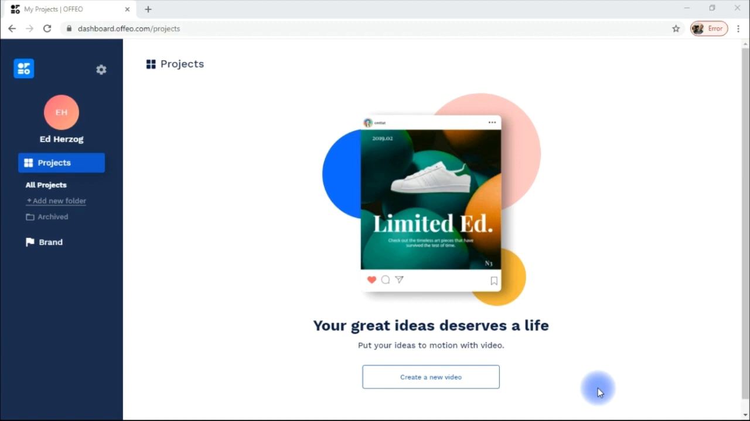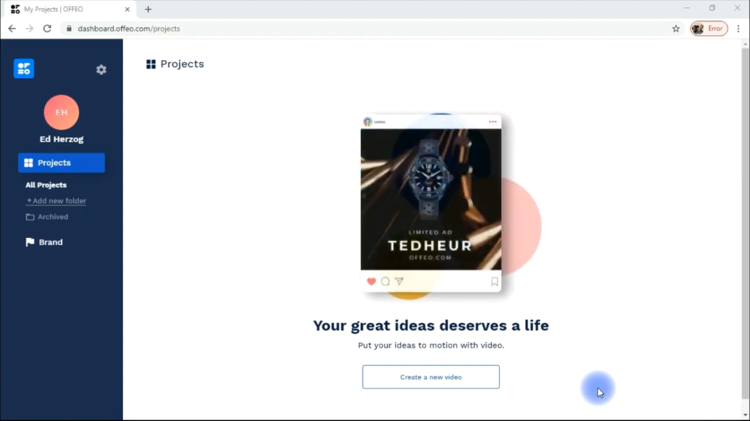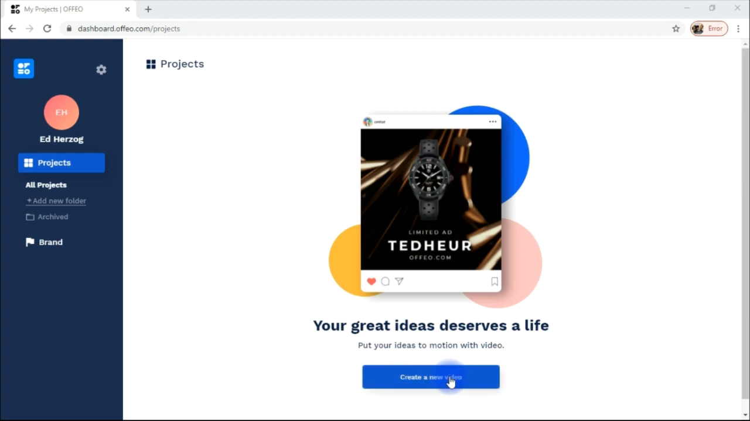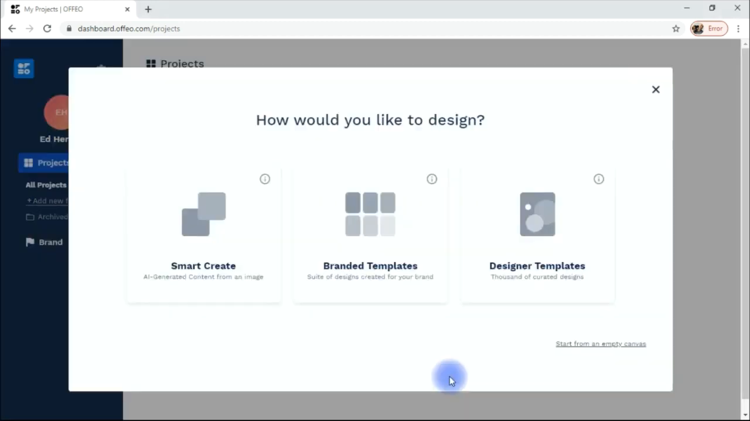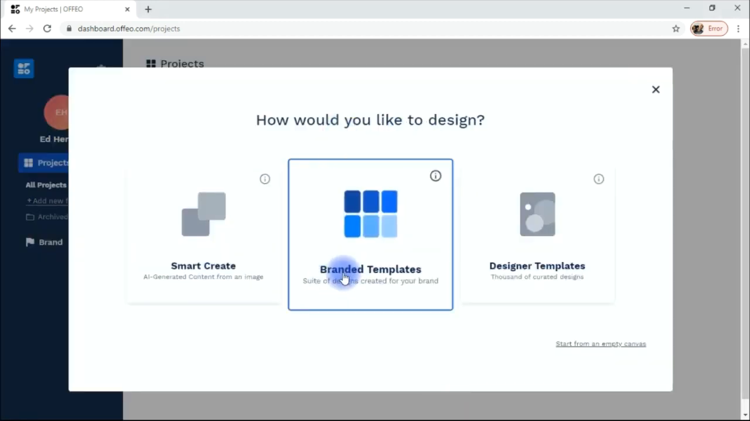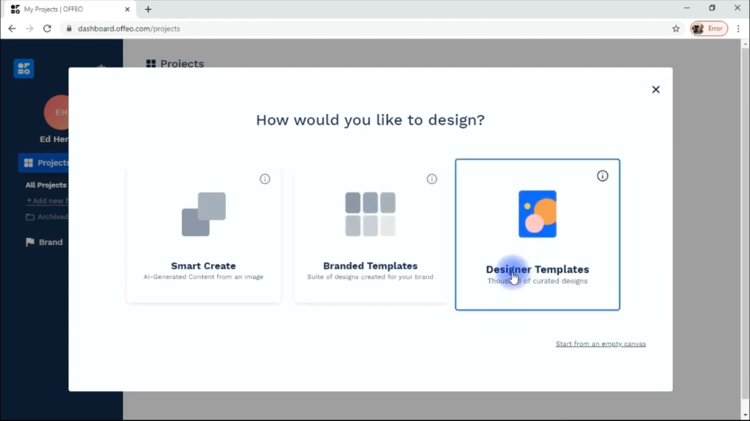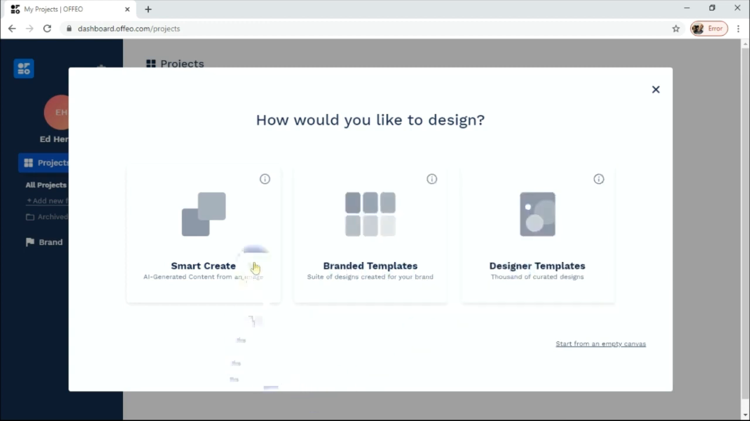So here I am in my Ofeo dashboard, and the first step to creating an animated logo is click here on Create a New Video. So I'll give it a click, and you see here I have three options: Smart Create, Branded Templates, and Designer Templates. And for creating an animated logo, the one I want is Smart Create.